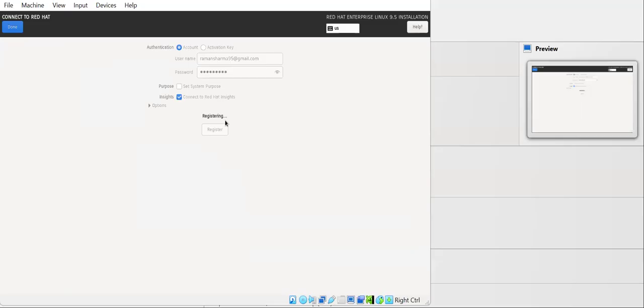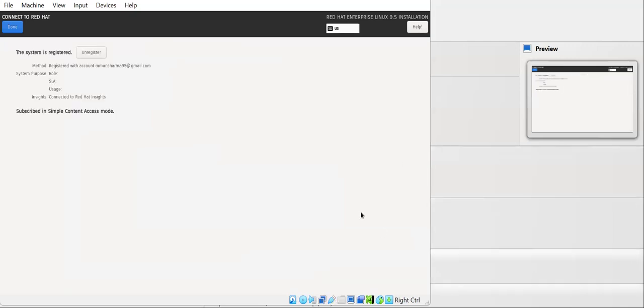So if we have the valid subscription, then we can utilize the softwares which are provided by Red Hat, security, etc. Okay, so it is checking and it will register this system to my Red Hat. Now here you can see it is registered. Now you need to click on done.